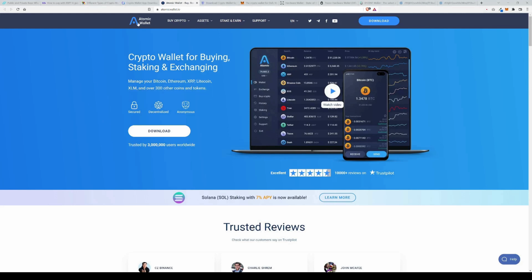So here we have Atomic Wallet. An Atomic Wallet is going to have pretty much the same features that an Exodus wallet did. It's going to have all the various assets, the send and receive functions. You can see it has a mobile device as well as a desktop device. You've got your wallet exchange, you're going to have the history, staking, all that kind of stuff. This is actually a very good one as well.